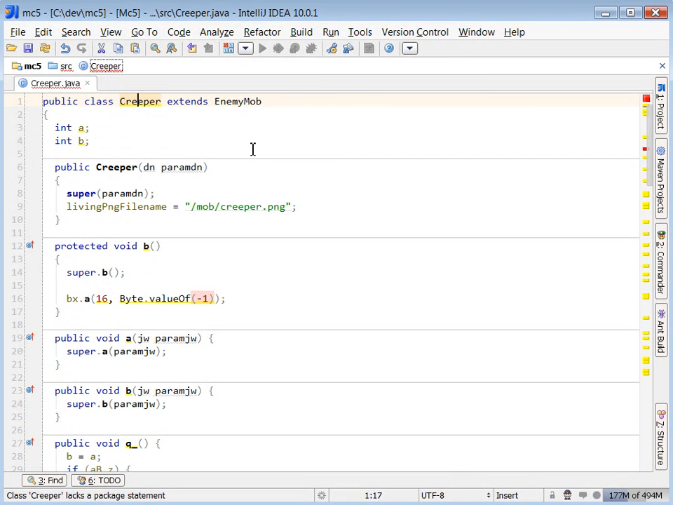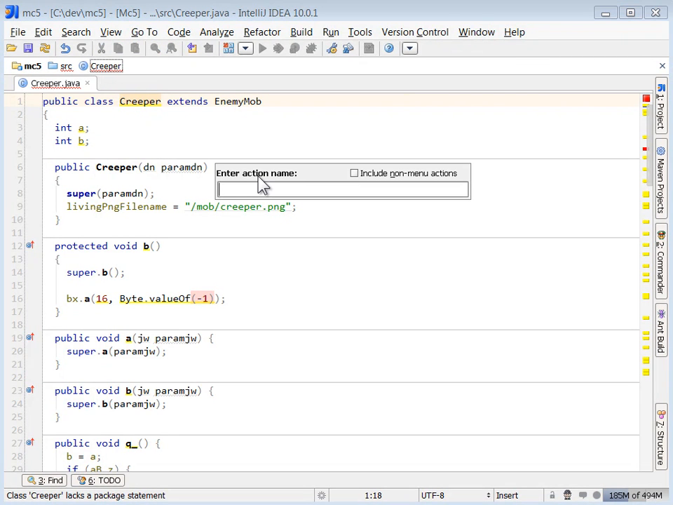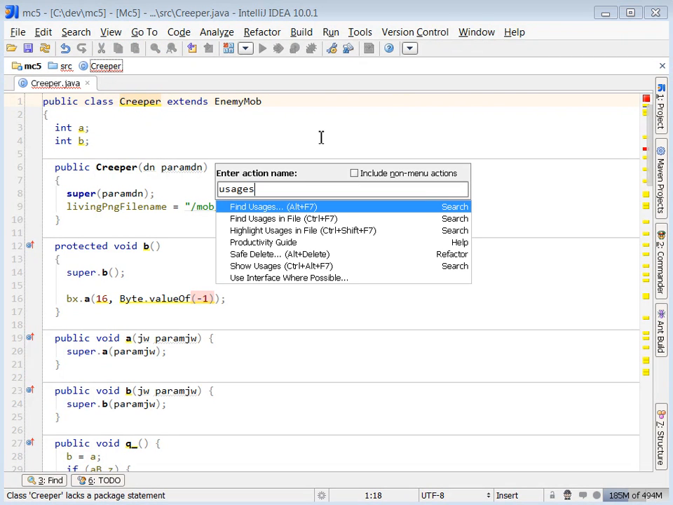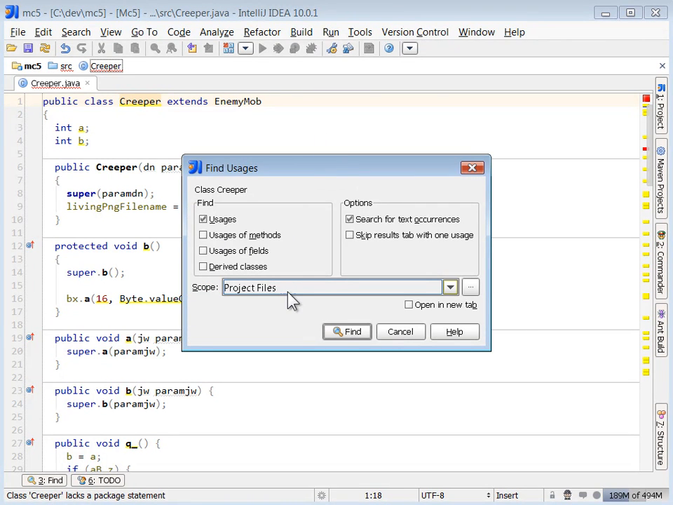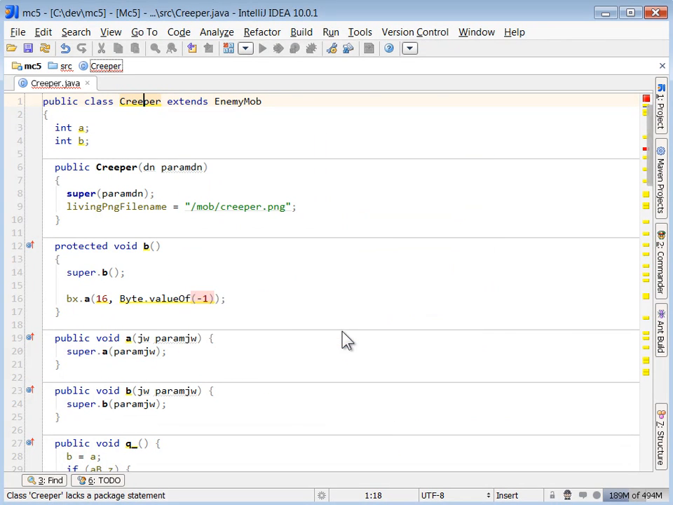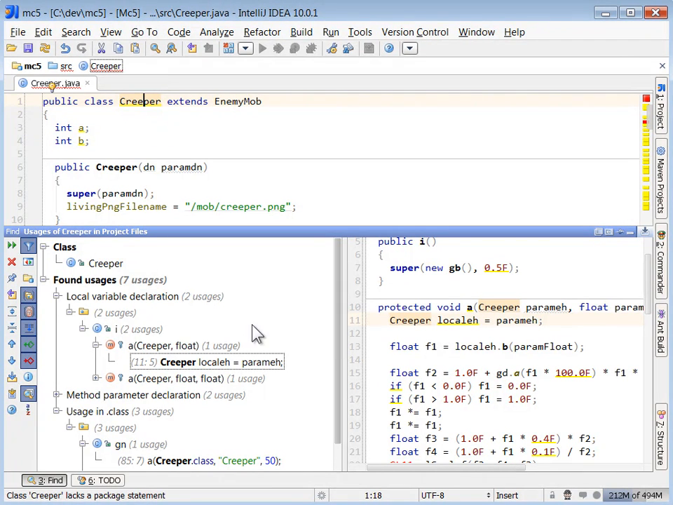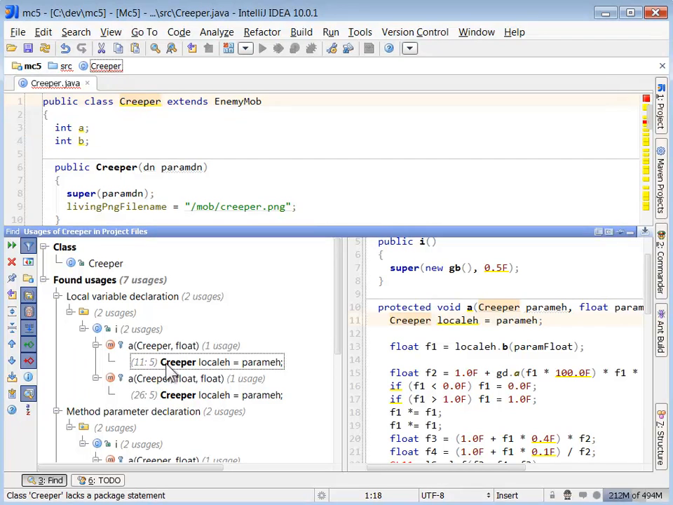Okay, staying focused, I pop back up to Creeper. I'm going to search again for references to Creeper, and we're going to see what new insights we have based on all those classes that we renamed. So we're going to do another find, expand all uses so we can take a look at the code.